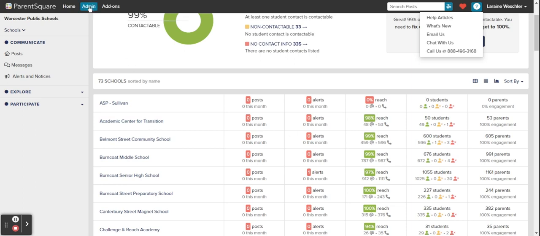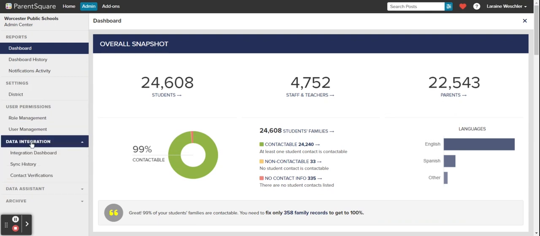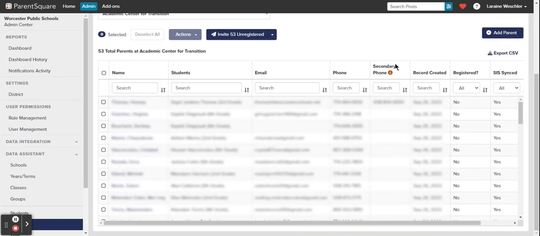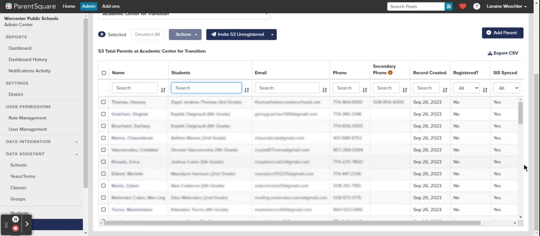To do that, go to the Admin tab from the dashboard on the top, and then on the left-hand menu, under Data Assistant, is Parents. If you click on that, you'll see a list of all of the parents in your school, as well as students they're associated with, their email, phone number, and additional information like whether they've registered. You can search for the parent's name in this column here, or you can search by the student name. So this is a good place to check and see if their information is correct. If it's not, update it in WooEDU.